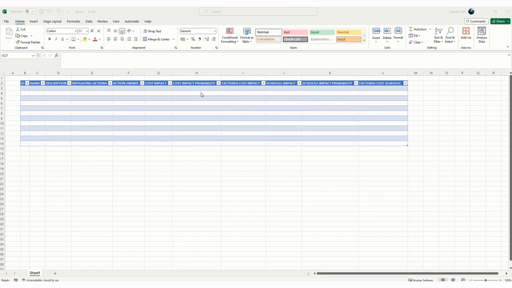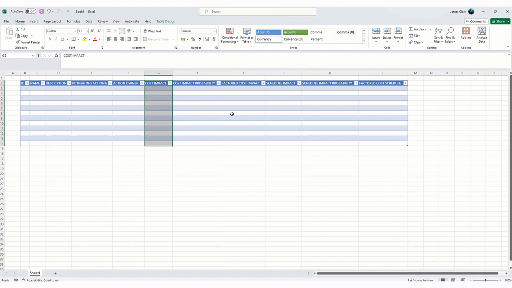But in order to get the formatting correctly, what I'm going to do is highlight my cost columns first of all, where it's going to be currency. So I'm just going to highlight the entire column there for cost impact. I'm going to hold down Control and do the same for factored cost impact. And then I'm going to use this shortcut button here, which changes it to accounting. Okay. And then for the cost impact probability, again, I'm going to highlight everything, and that's going to be a percentage. So I'm going to use that shortcut button there, which is percentage.